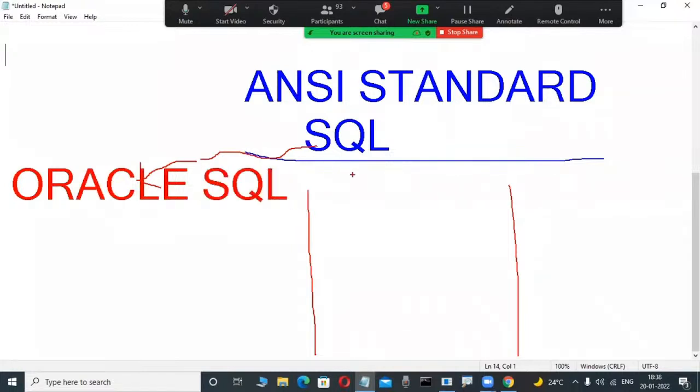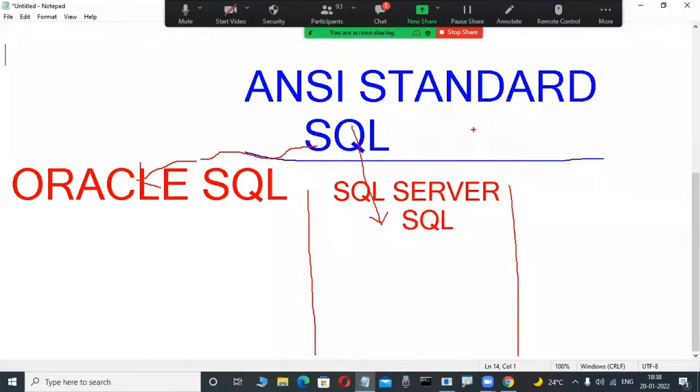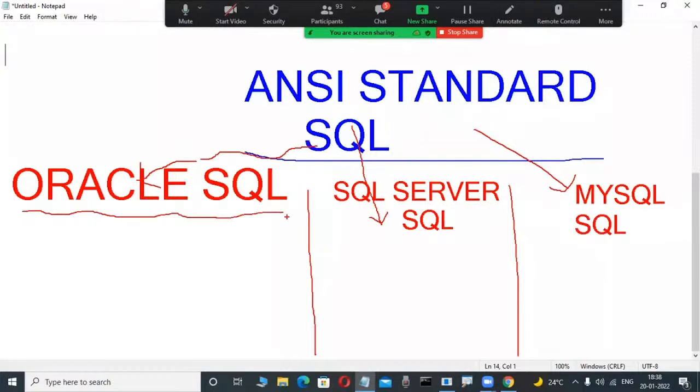So many people don't know that. Again, observe, SQL Server, a Microsoft product, created its own SQL from this ANSI standard, called SQL Server SQL. Again, MySQL created its own SQL language from this ANSI standard, called MySQL SQL. That's why in our class we are learning Oracle SQL.